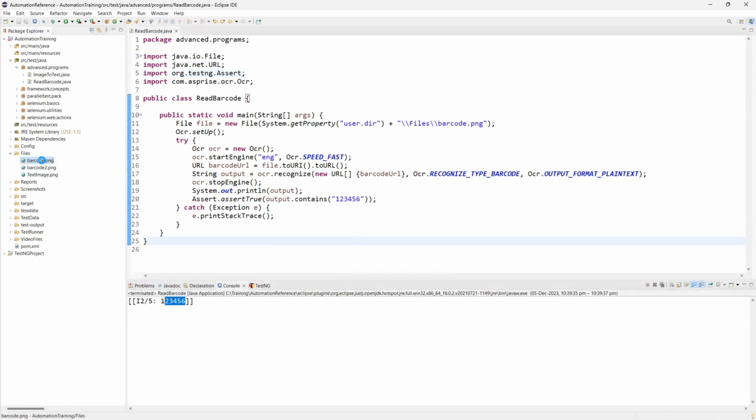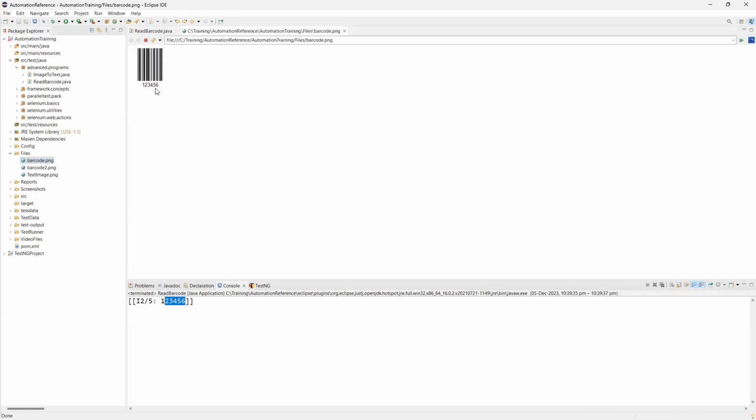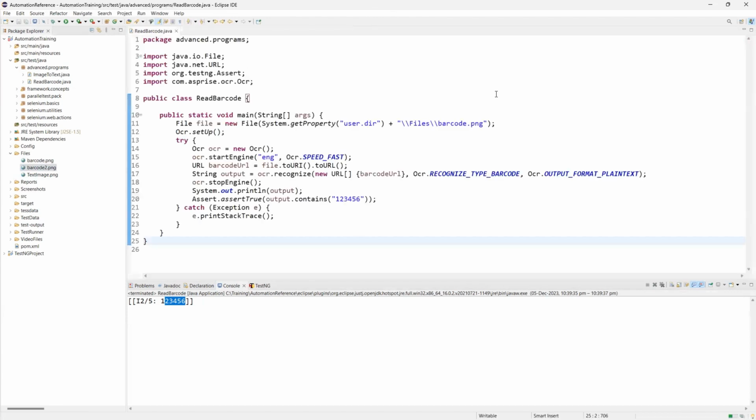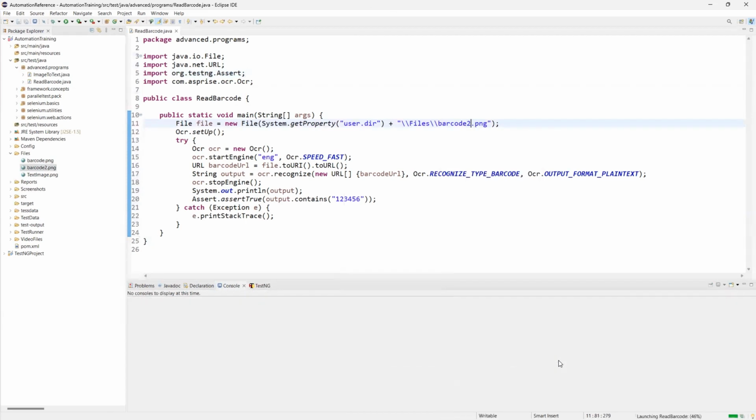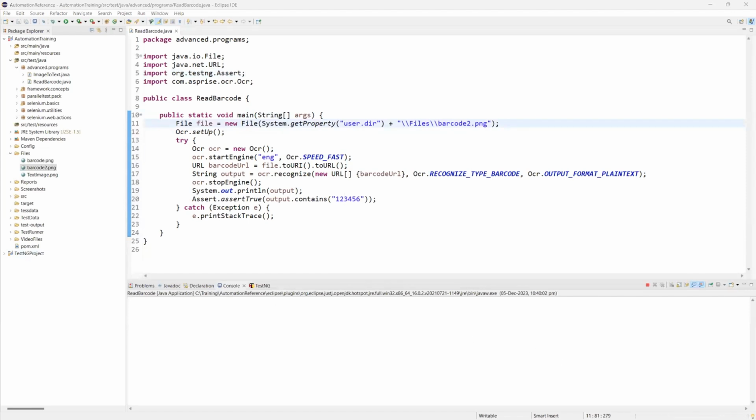As I told you, you may raise this question, right? It is already having the number 1, 2, 3, 4, 5, 6. Maybe it is copying from the image itself. So let's try barcode 2. This is not having any number, right? So let's try barcode 2 here. Again, I'm going to run the program. Let's see. See, even though the number is not available, still it is able to recognize the text perfectly. This is how we are going to verify the barcodes in our regular automation process.